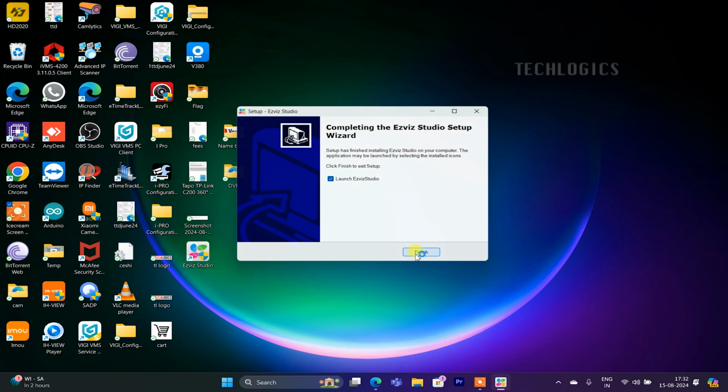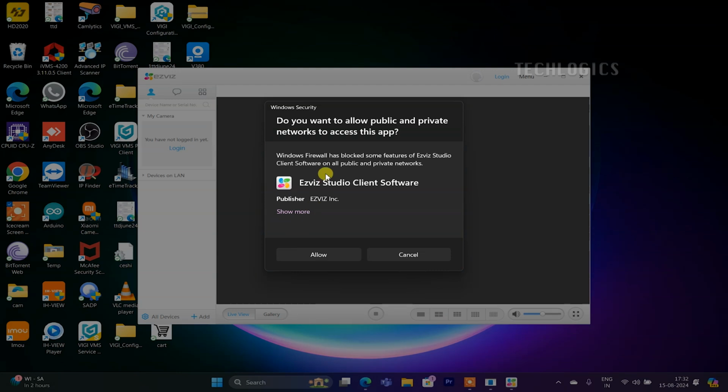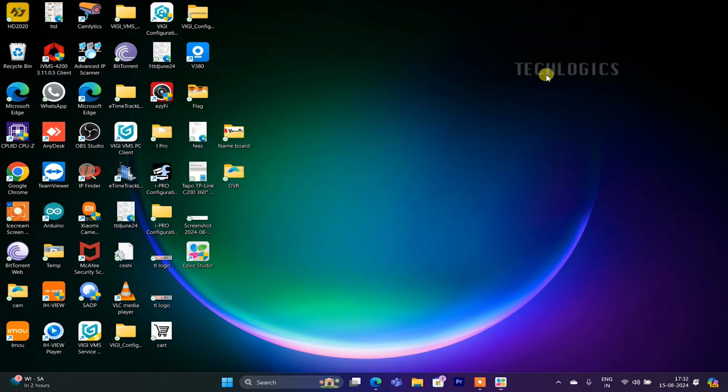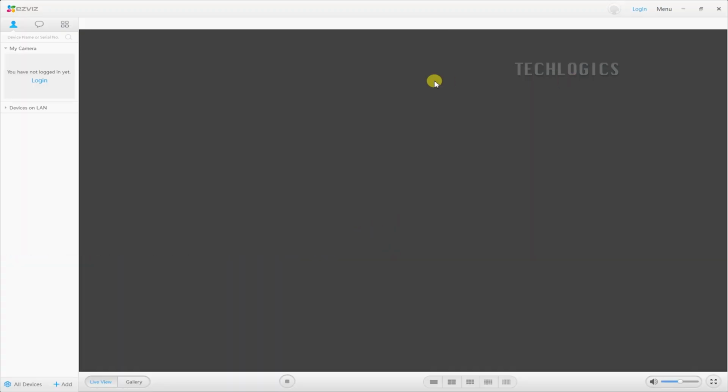The EZVIZ icon will be conveniently placed on your desktop screen for quick access. Additionally, ensure you give full access or allow the EZVIZ app through the Windows security firewall when prompted. This will enable the software to function properly without any interruptions.